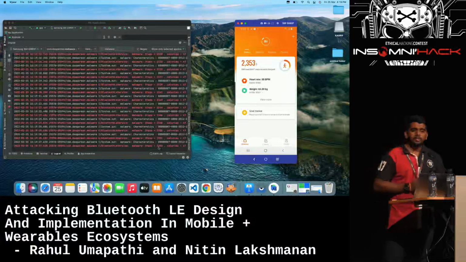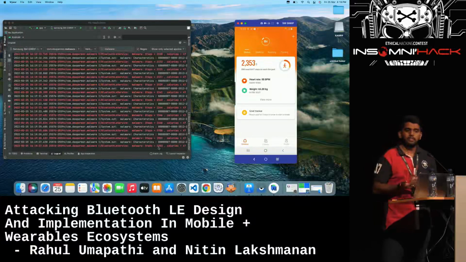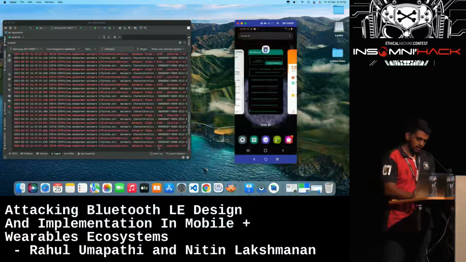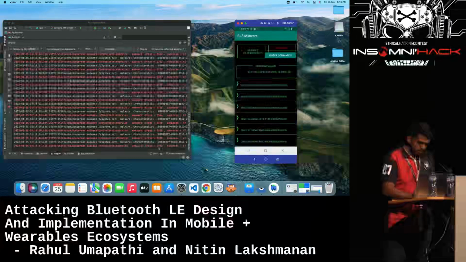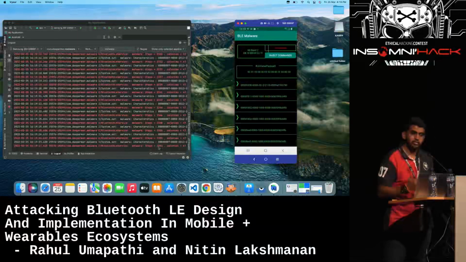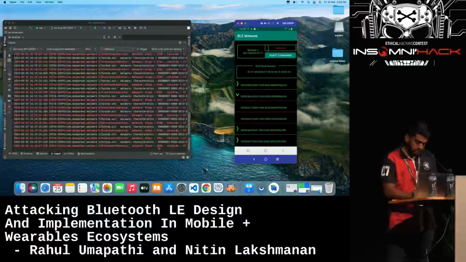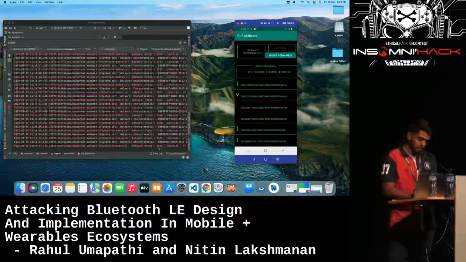In the same way, we can also sniff the traffic and get the heart rate. Now I'll go back to my malware app again. The UUID responsible for fetching the heart rate is the one which starts with 180D. Under that, there is a UUID which starts with 28370000. This is the UUID that is responsible for fetching the heart rate.